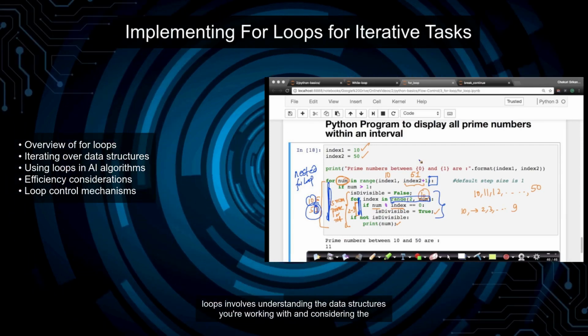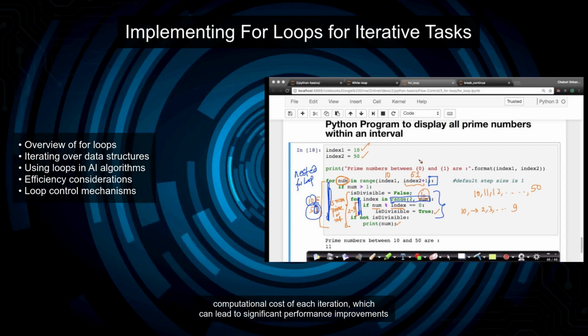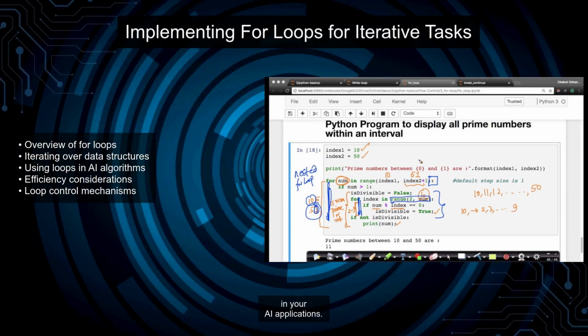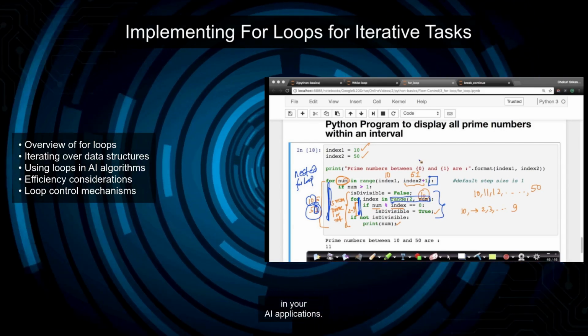Optimizing for loops involves understanding the data structures you're working with and considering the computational cost of each iteration, which can lead to significant performance improvements in your AI applications.